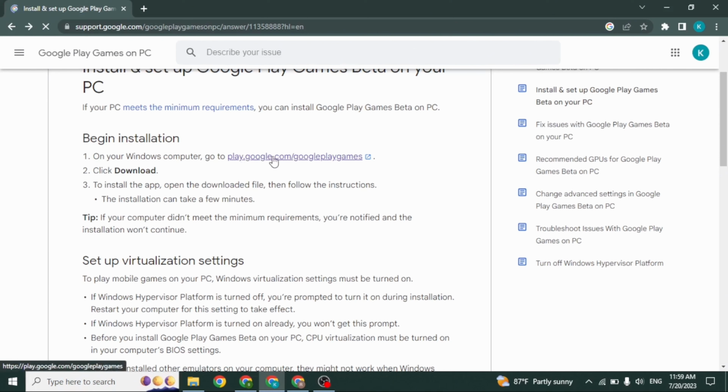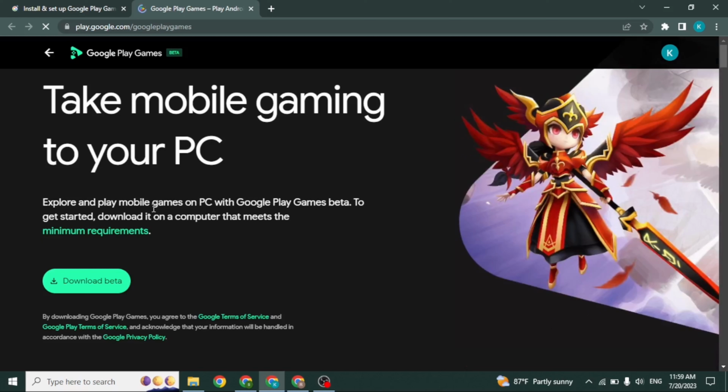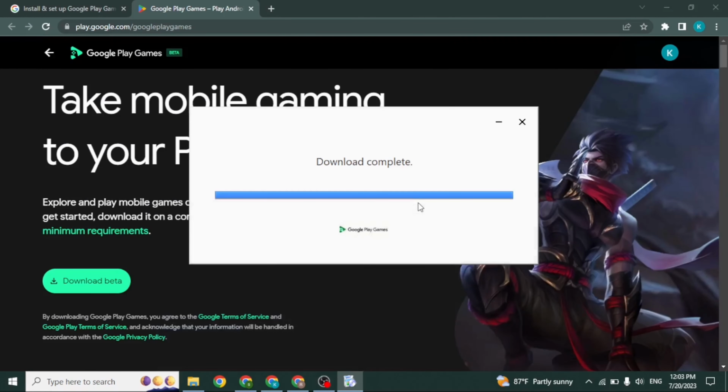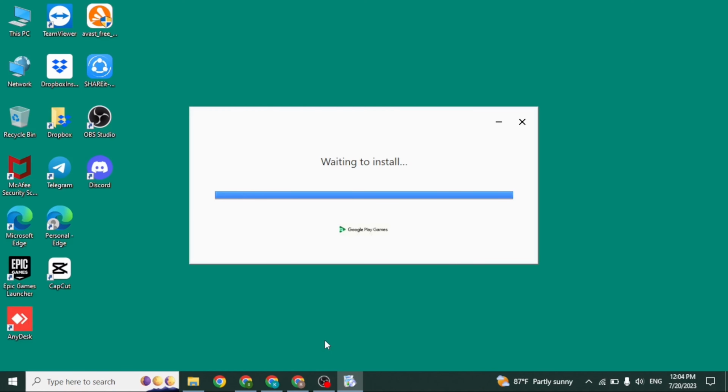Just open it. With that, you will land on this kind of page. Now over here you can find this option of download beta. Click on it. It's in the process of being downloaded. Wait for a few seconds. After completion of the download process, it will require some time to be installed on your PC. Make sure you have a stable internet connection so that the download will be faster.